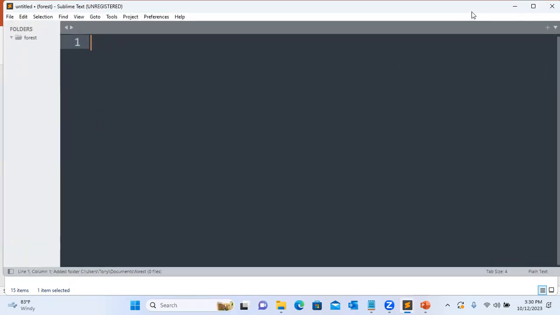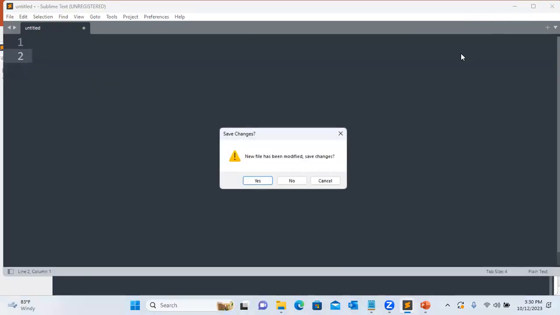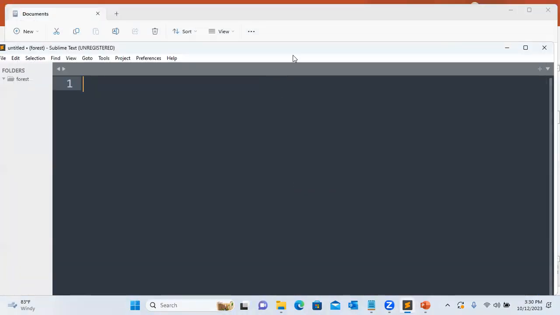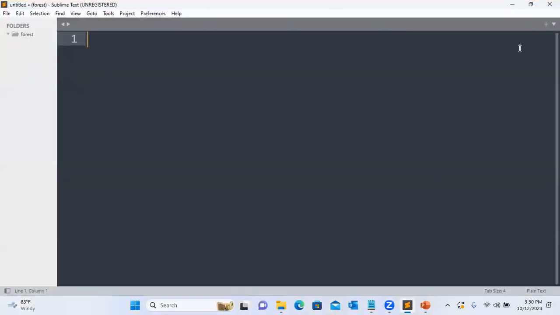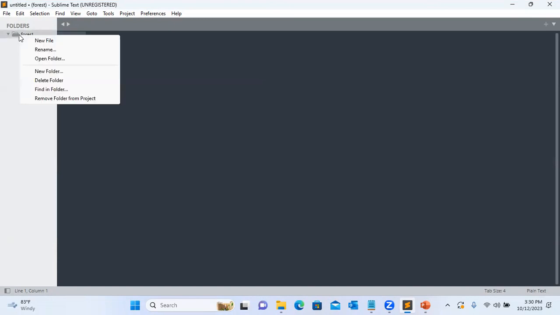Now from here, this is what you will see. You can see that you have a window pane on the left part, and of course we have the forest here. So we need to make sure that all the files fall under the forest folder. From here, I will just right click because I want to create the first web page. I want to work on one web page at a time.